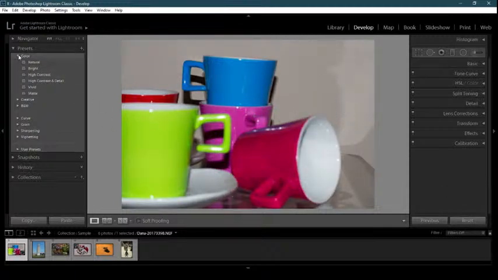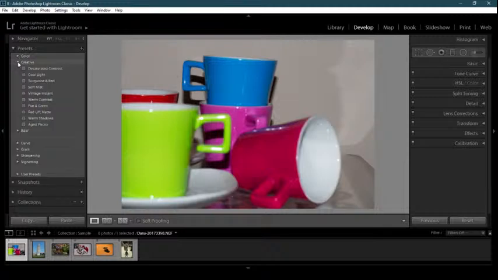Now here I have creative. In the creative presets, instead of clicking, you can roll over to see how it will look. I'm just rolling over it, and it is showing me how it will look if I apply this effect.